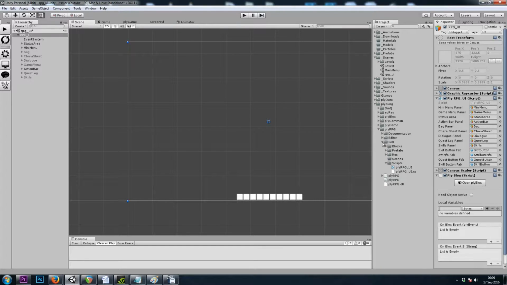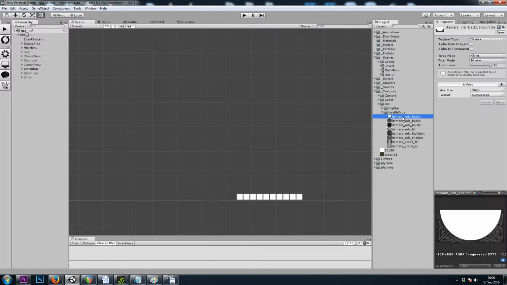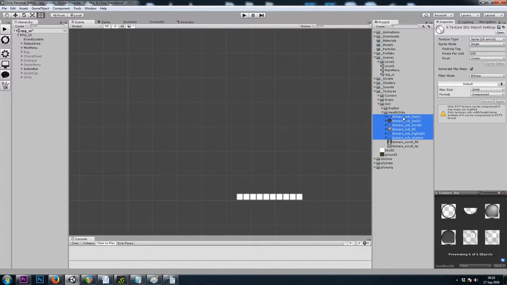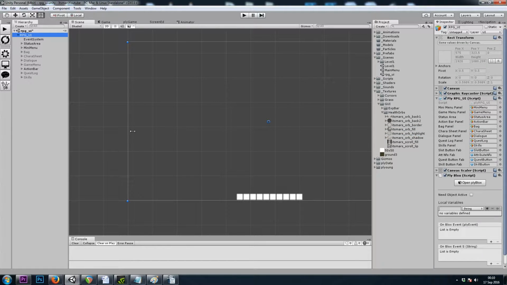I made some health orbs that you might see in a typical dungeon crawler in Photoshop, and I put those up on OpenGameArt if you'd like to download those and follow along. I'll put the link in the description. Once they're imported in our project window, I will grab everything except for these scrolling textures, change the texture type to sprite and hit apply. And now we can drop these images onto our canvas.